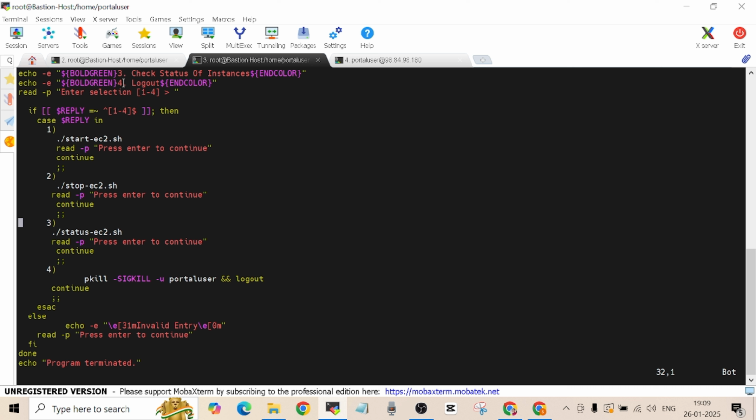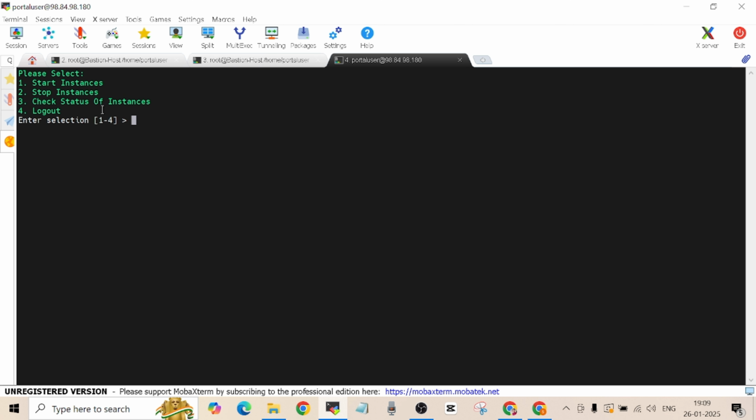And then when the user logs out, this command is going to execute, which is going to kill the session for this user and log him out. So this is the command that is running behind the scenes when you choose option 4 here. Okay.